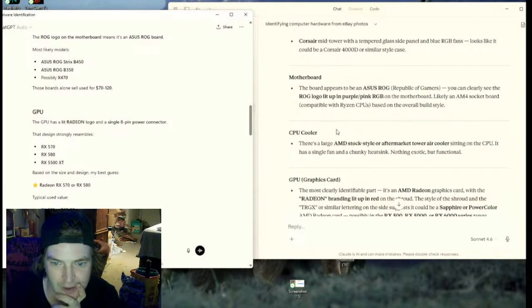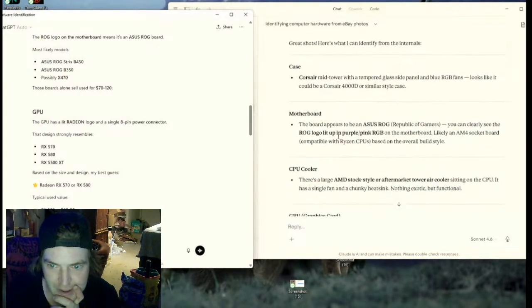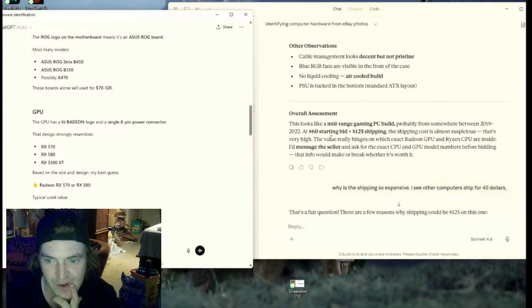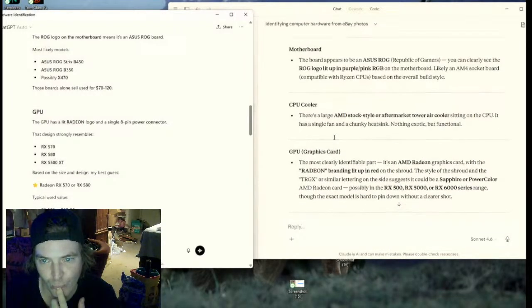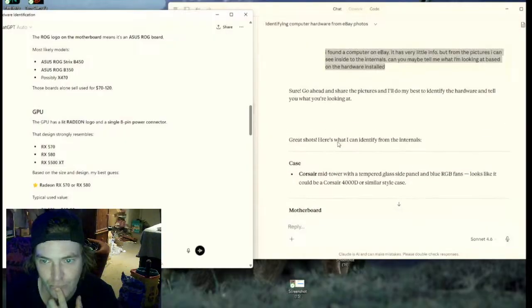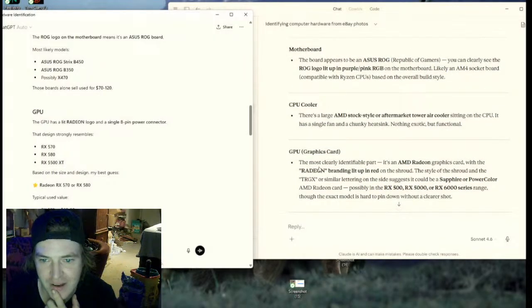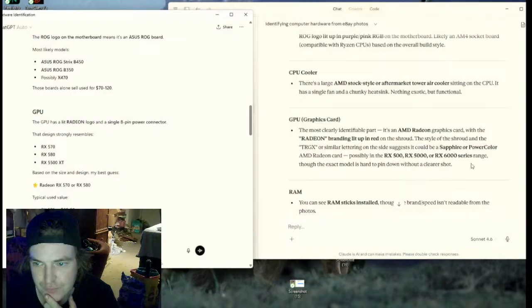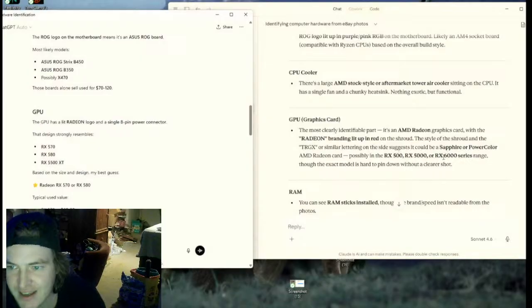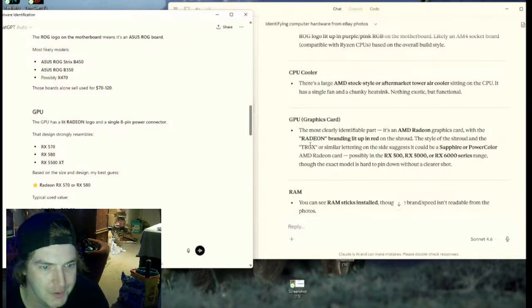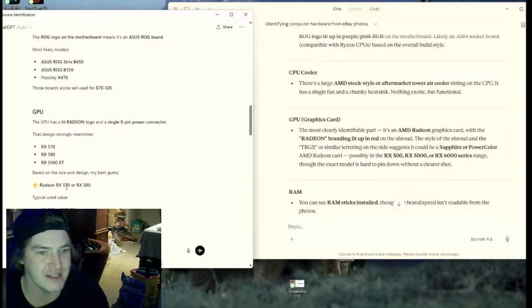Let's see here. Where was your GPU type? I know. There it is. All right. So Claude thinks it is a. They both think it's a Radeon. This one thinks it's an RX 570, 580, or RX 5500 XT. Based on the size and design is my best guess.